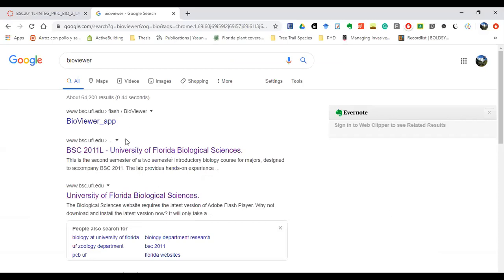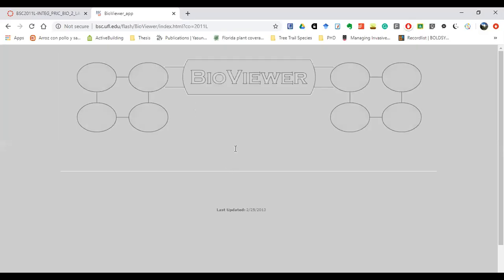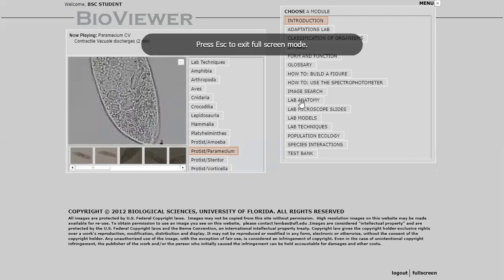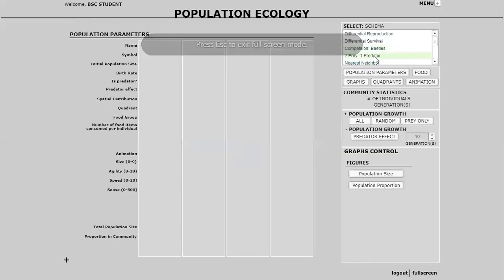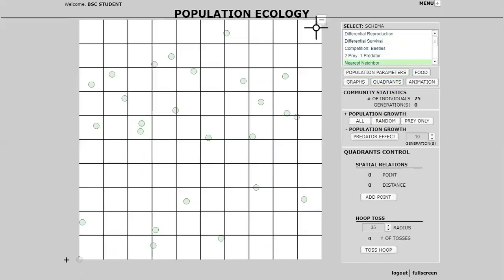And what we see here, when I just type in BioViewer into Google, my first option shows me this. Usually this doesn't work due to Flash, so let's click on BioViewer. I'm going to open now since I've already used it. Remember here that the password is anatomy. And I'm going to go population ecology, nearest neighbor, quadrant, plus sign. Just doing this very quickly. There's a more detailed explanation in another video.